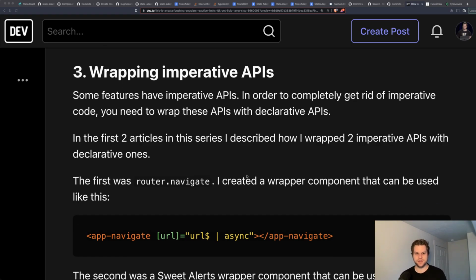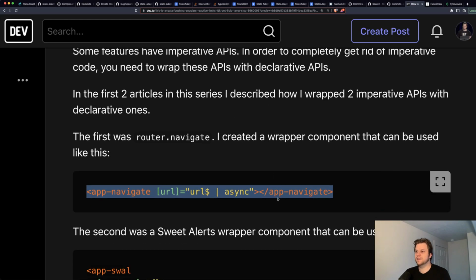It basically makes it impossible to write reactive code, because you're having to do these manual subscriptions. You're having to call these imperative APIs, and it interrupts your reactive data stream. So what you want to do is create declarative APIs that you can plug your observables into. It makes things so much nicer. I wish I had done this a long time ago.